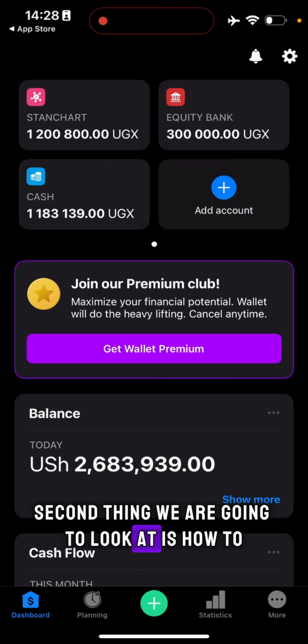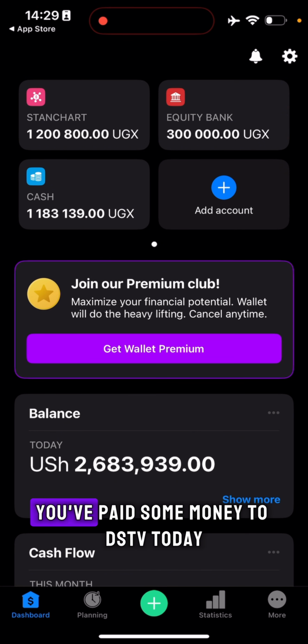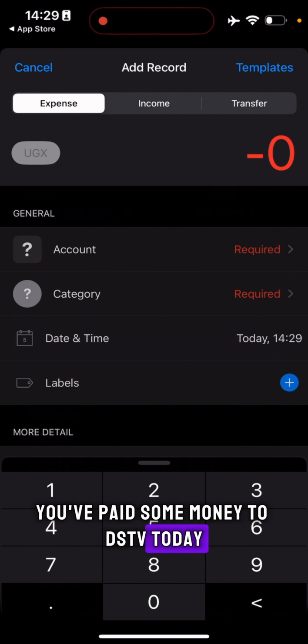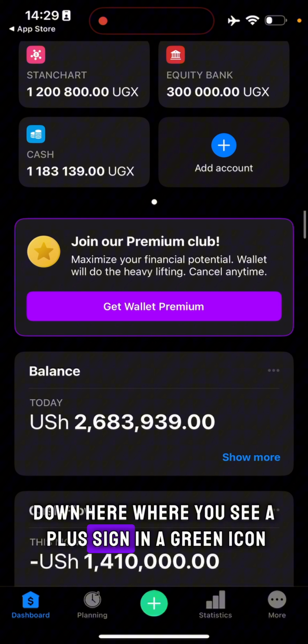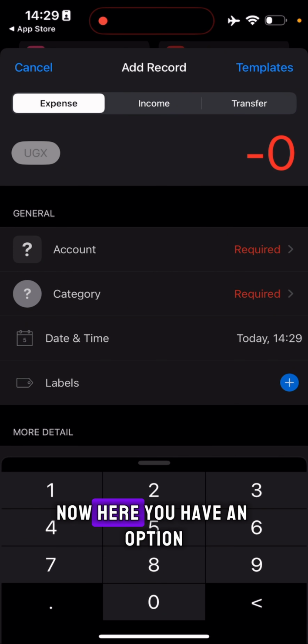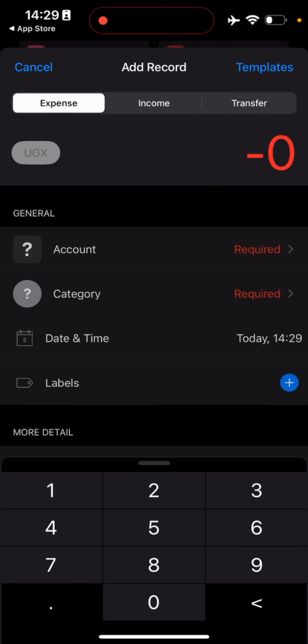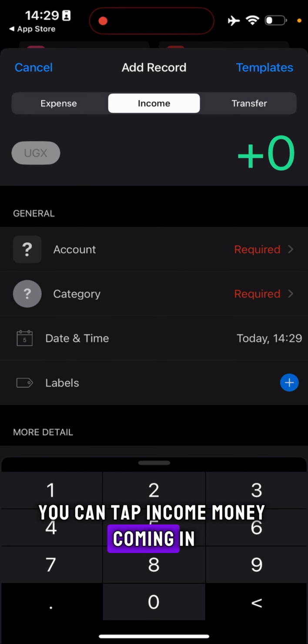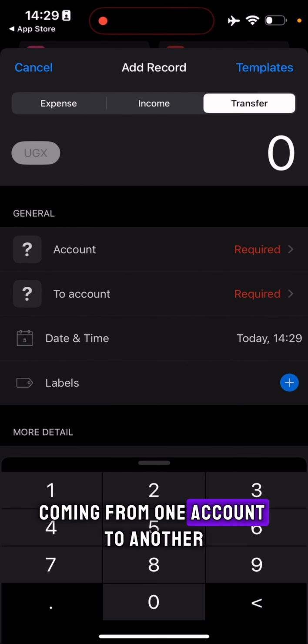Second thing we are going to look at is how to add a record. Let's say, for instance, you've paid some money to DSTV today. You come down here, where you see a plus sign in a green icon, tap plus. Now, here you have an option. Is it an expense? Money going out. You can tap income, money coming in, or you can tap transfer, money coming from one account to another.